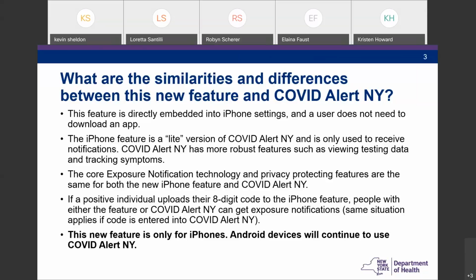We still recommend folks download COVID Alert New York if they want to use the more robust features that it has, such as viewing the positive testing or positive case data and tracking symptoms. But as Laura mentioned, the main benefit of this, I should say, is that it can reach a lot more people, and those folks don't have to download an app. It's something that they would see the availability alert on their iPhone. They can click on it and enable it if they so choose.